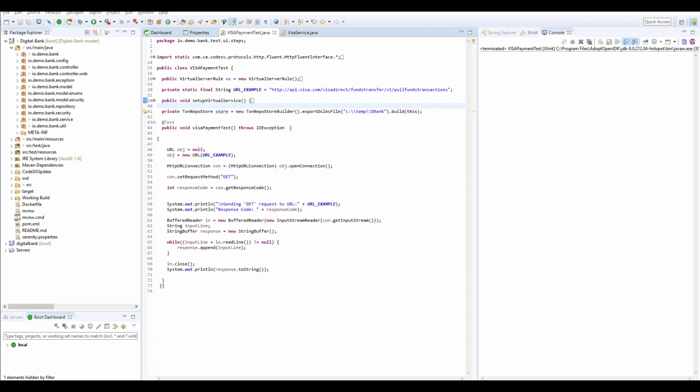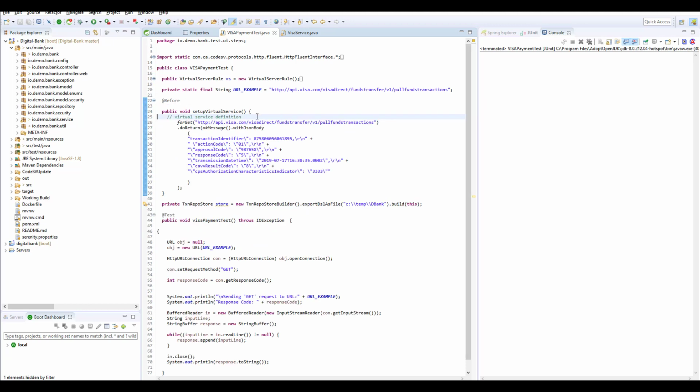Within the IDE, we've got a very simple test. Here's our test. As part of the test, we have to make a call to the API. This is the API that we're testing against, the actual URL for the Visa API. Within the test, what we've done is define a virtual service. In this section here, this is the definition of our virtual service. We'll intercept any calls to this URL and then return the response that's within the screen here.